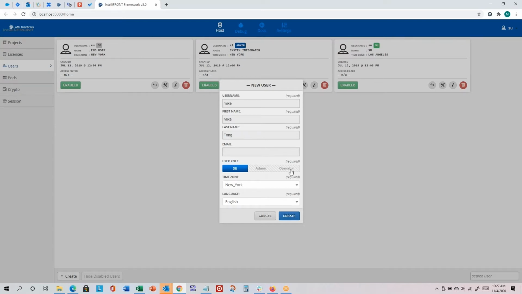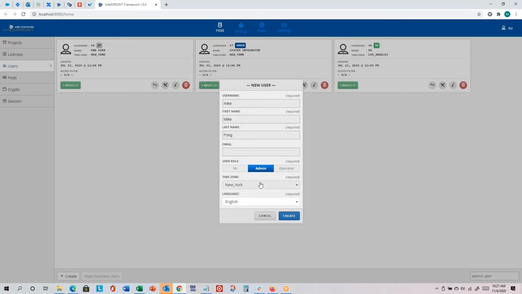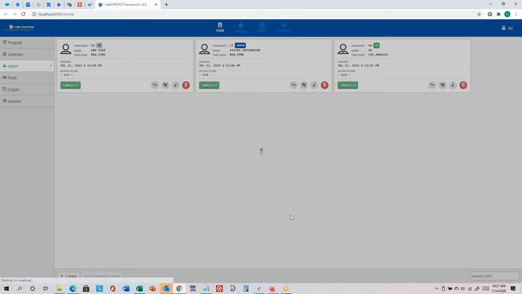I mentioned that there are two users other than the super user, which admin is typical, operator is a more restricted user, which can't do something like changing schedules. So in the lab, I think it says to make them an admin level user. So we'll choose admin. My time zone will be Los Angeles. You could leave yours at New York. And the language is English. Click create.